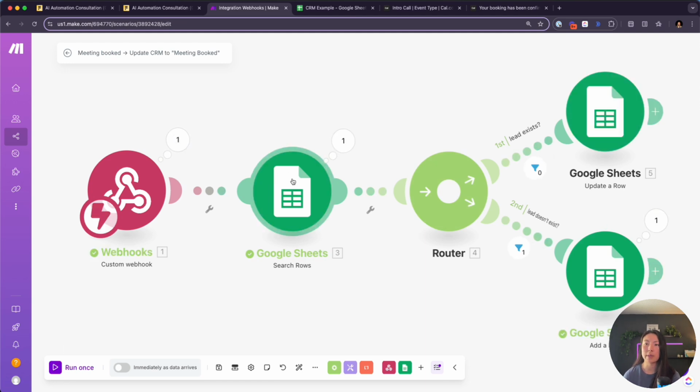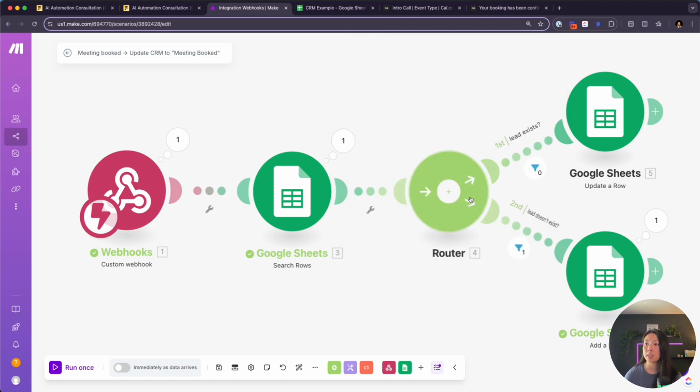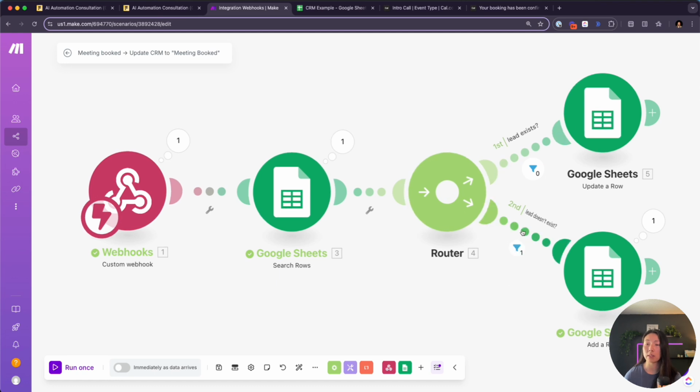Okay, so now that we've actually created this Google Sheets module and filtered it properly, we're searching for the email address that's coming from cal.com to see if it actually matches any row in Google Sheets. And you can see here that the output now is giving us a number of bundles, which is 0 because it did not find that match. And so it's going to go down this second path where the lead doesn't exist because the number of bundles is 0. It's not 1. And then it's going to create a row.